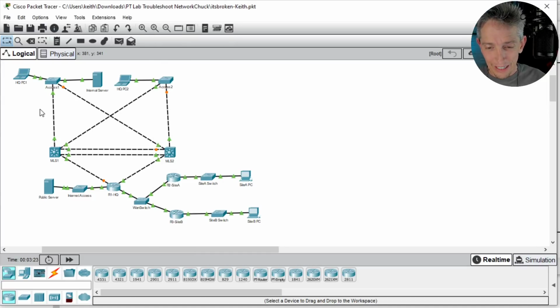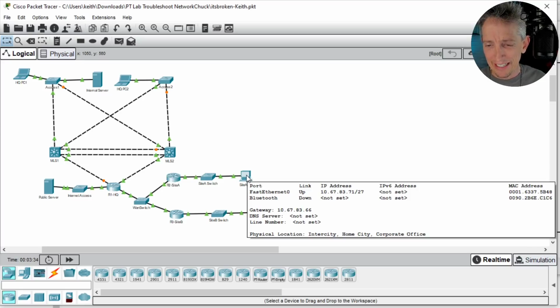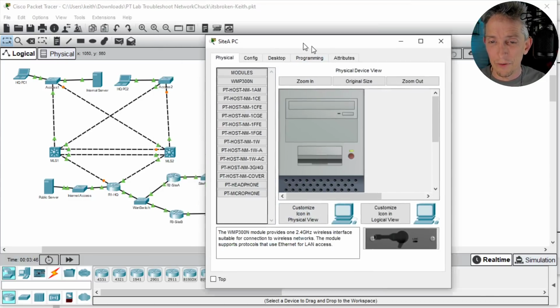Now, let's take it to the next step, and that is from this site's PC A to the headquarters PC. So let's hover over PC A. It's got the IP address of 10.67.83.71 with a 27-bit mask, and its default gateway is .66. Let's see if we can ping our default gateway.